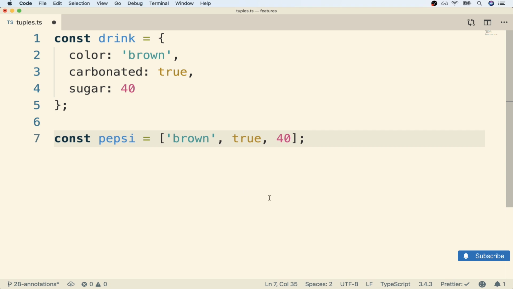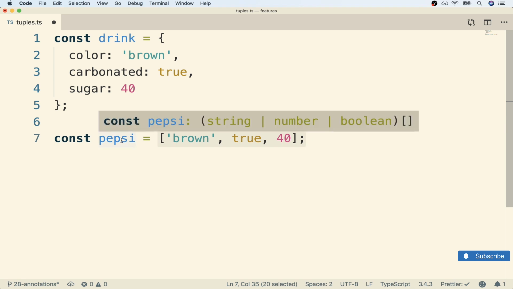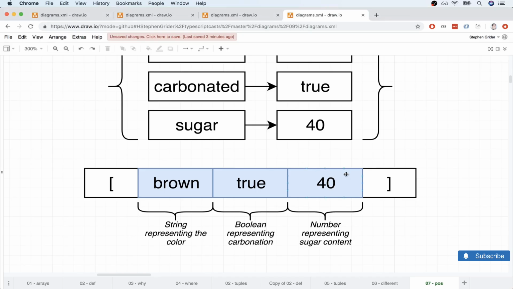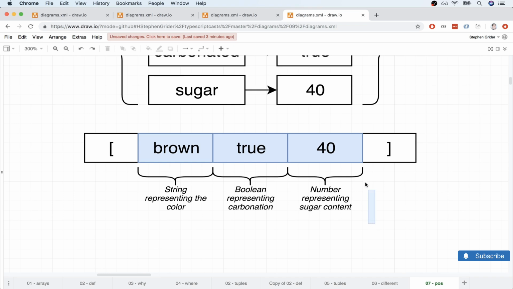Now here's the only issue. What we just defined right here is an array. So if you hover over Pepsi right here, take a look at that type annotation. This is saying that Pepsi is going to be a string or a number or a Boolean array. So the issue right now is that we could freely swap the order of elements inside of here. And in general, we don't want to do that. Because remember, the order inside of a tuple has a very specific meaning to us. You and I, as developers, have to memorize that the first element inside of here represents the color. And then the second element represents carbonation, and the third represents sugar content.